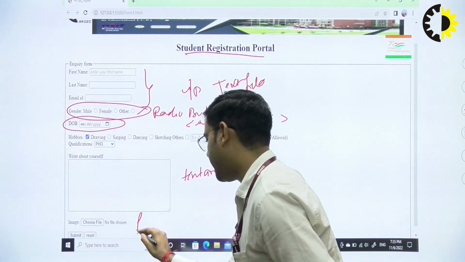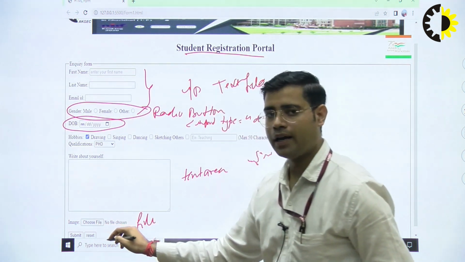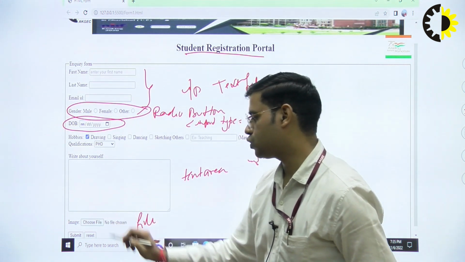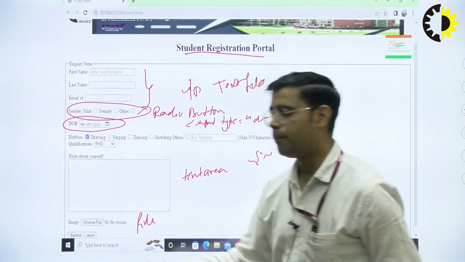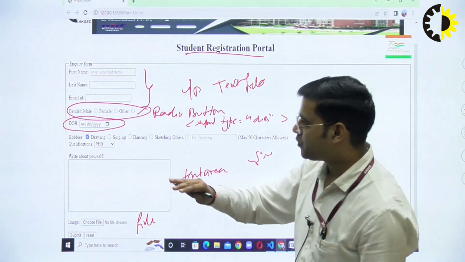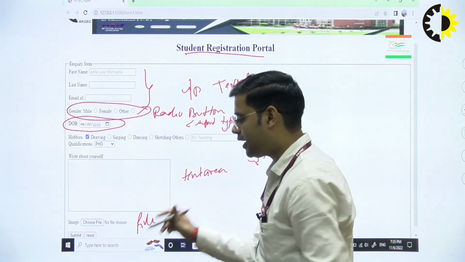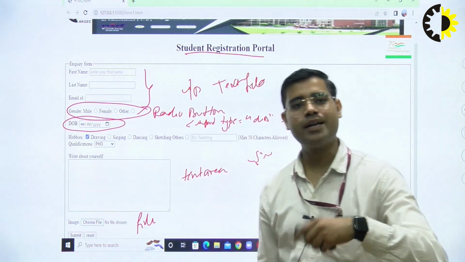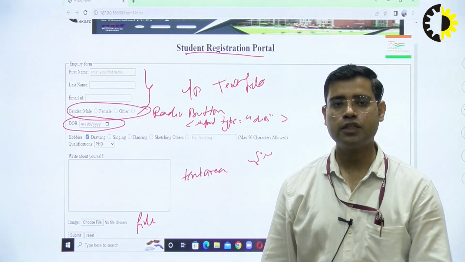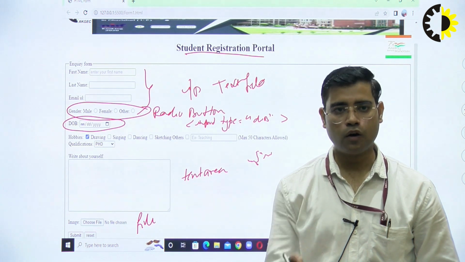Here is the file. You can upload the file. This is your image file. You can upload the file by clicking on the choose file option, and here are your submit and reset buttons. When the user enters his or her data and clicks on the submit button, the user data is submitted to the server side. I hope this form is clear to all of you.